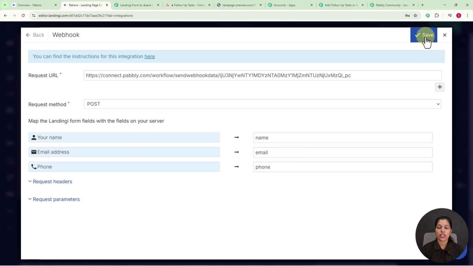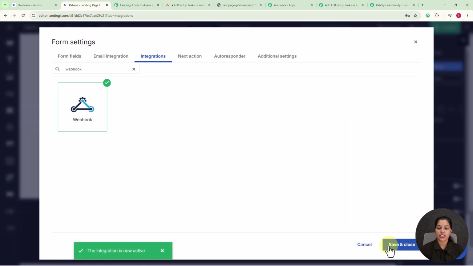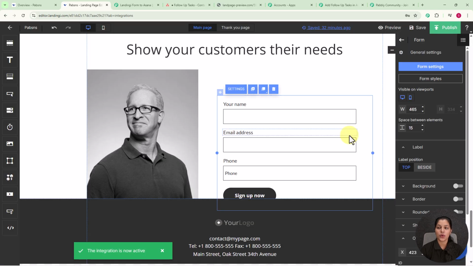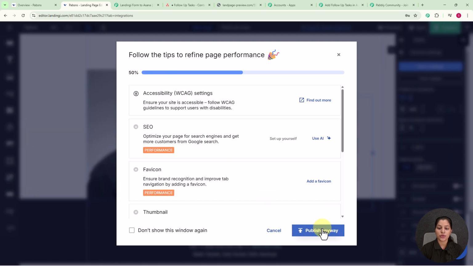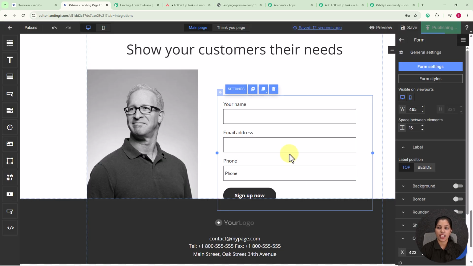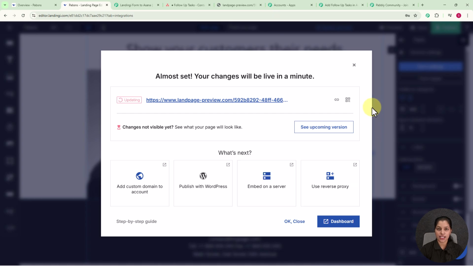Now we simply have to click over the save button, and afterwards we just have to click over the save and close, and here again we have to click over the save button, and after saving this form we just have to publish our form. And here as our form has been saved, now we simply have to publish this form, and here I am going to select this, that is publish anyway. And here you can see our form has been successfully published and we are getting the URL for our form.